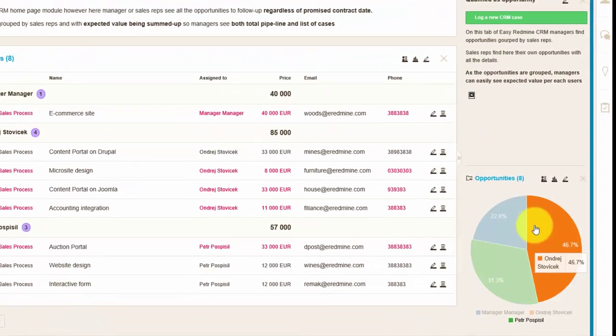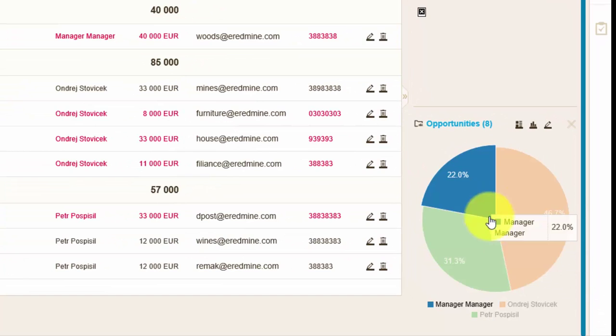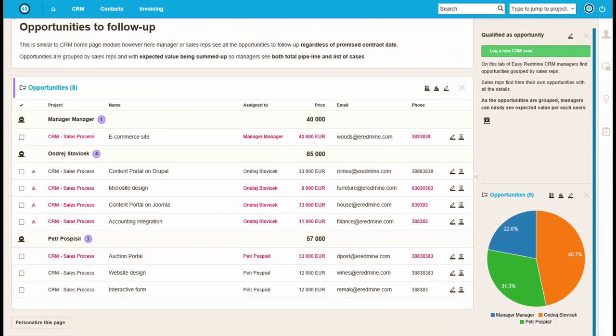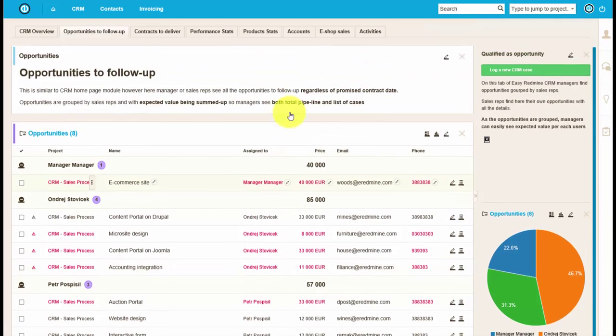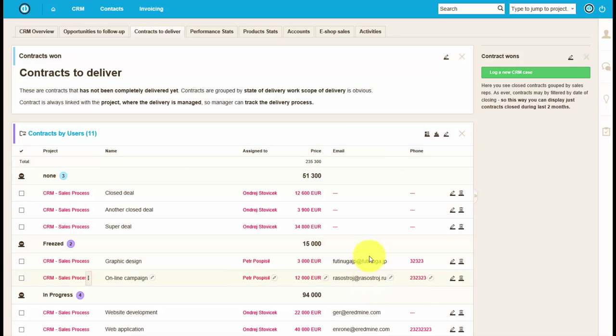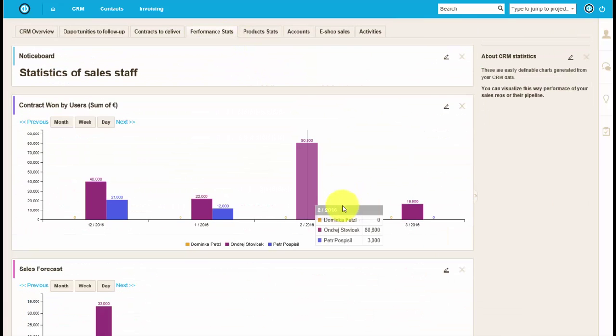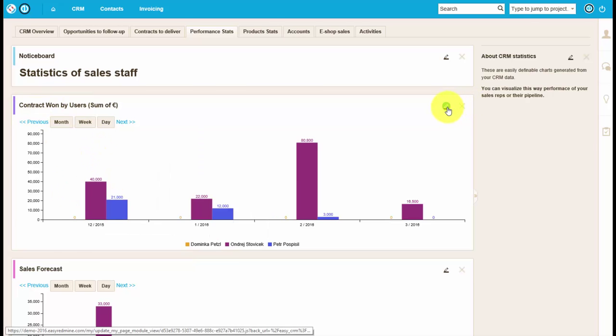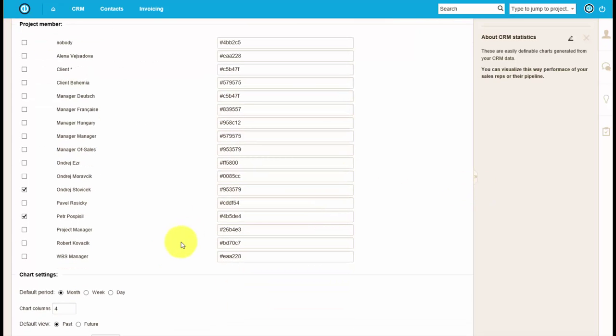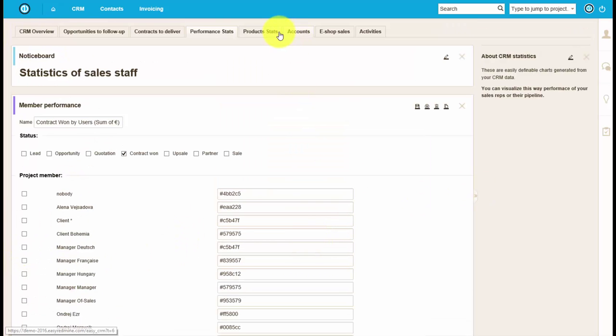Also, there is a pie chart showing percentage of opportunities per each user. Next to it, there is a tab for prospective contracts, again with all the contract and deal information. The next one is statistics bar, where you can easily view performance of your sales staff. These graphs can be very easily adjusted in the settings, and you can choose different users and different performance indicators.